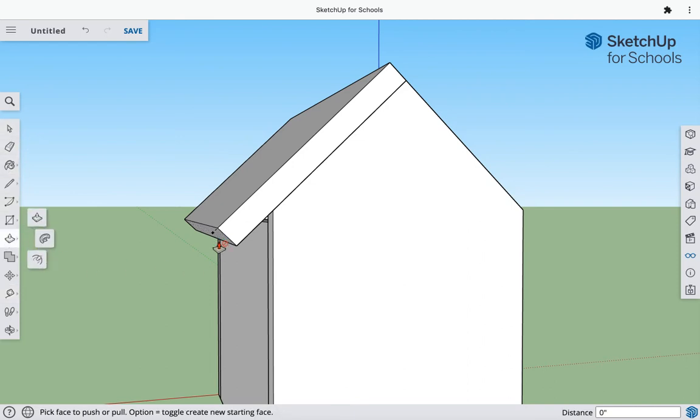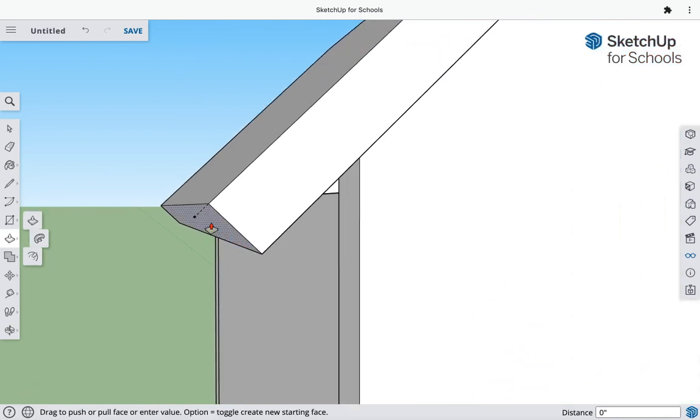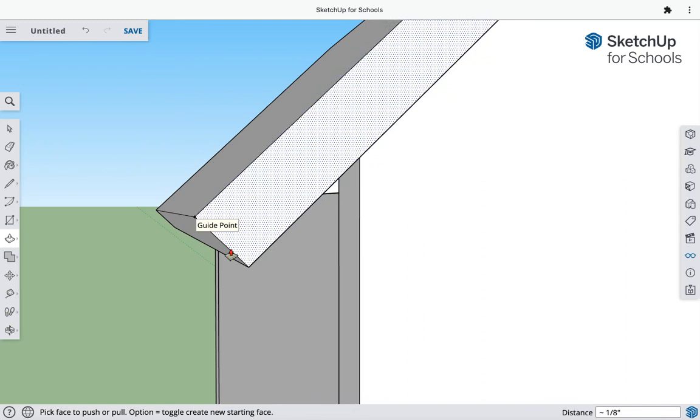What I'm going to do is use my push-pull tool to take this plane to that guide point. So if you hover over a guide point, it will inference there. Same thing with an edge. If you were to hover over an edge or a plane, it will inference to that plane.